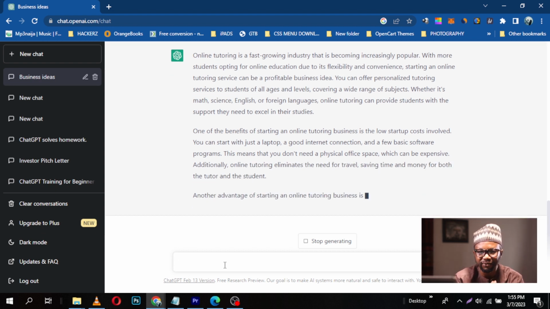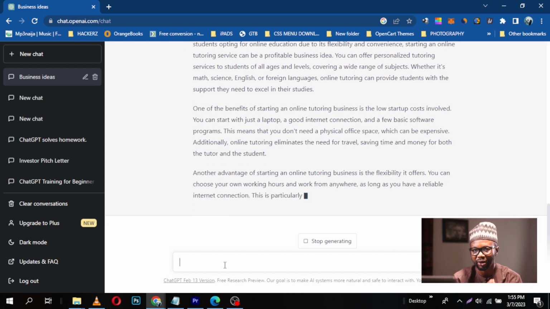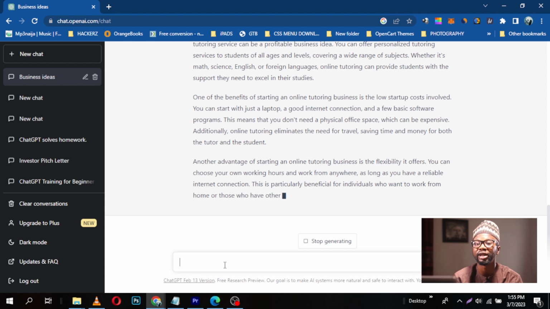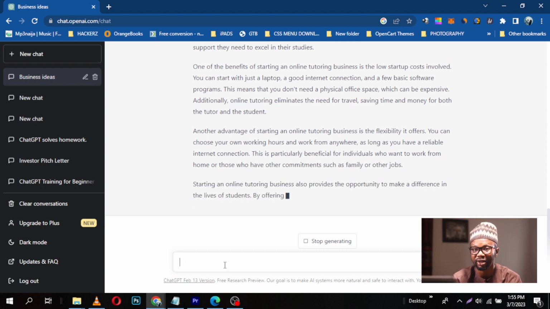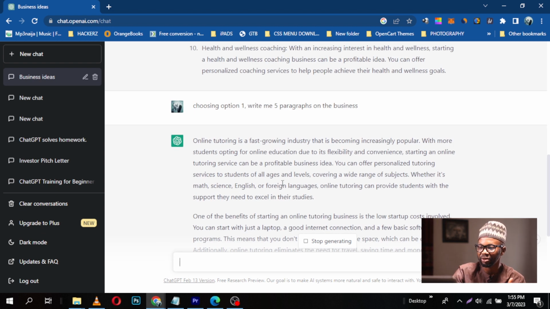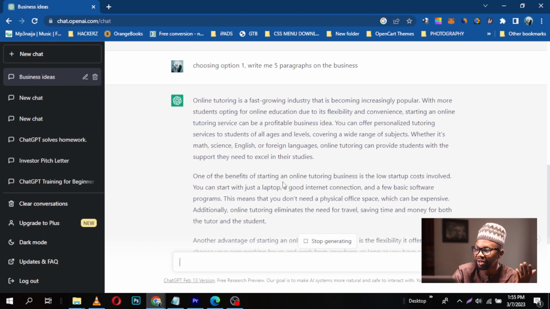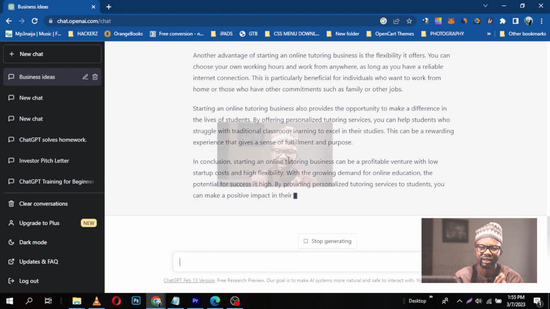So I asked for 5 paragraphs for option 1, and as you can see on the screen right now, it's giving us at least 5 paragraphs on what option 1 is all about, which is online tutoring. Online tutoring is a fast-growing industry that is becoming increasingly popular with more students. So now you will understand that to start a business, there are certain criteria involved.